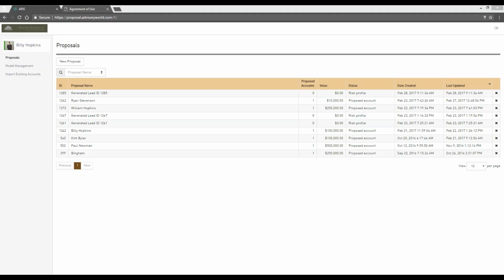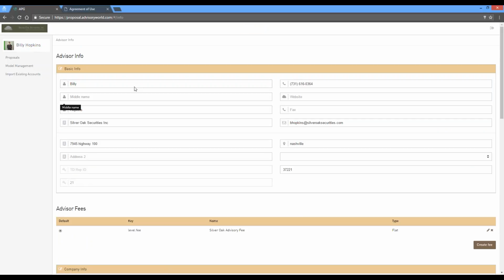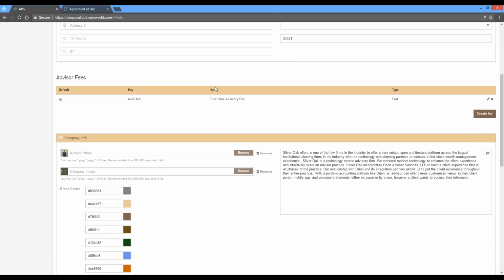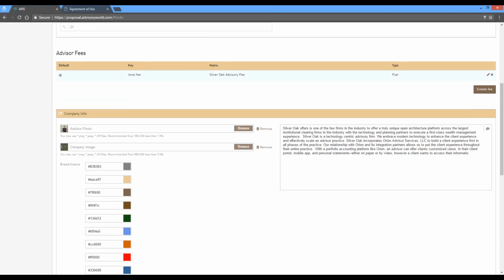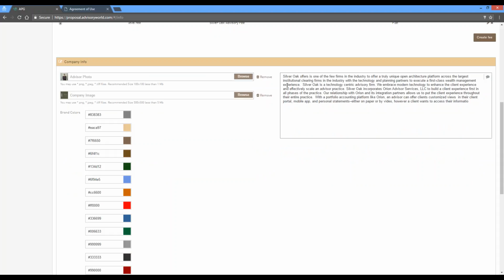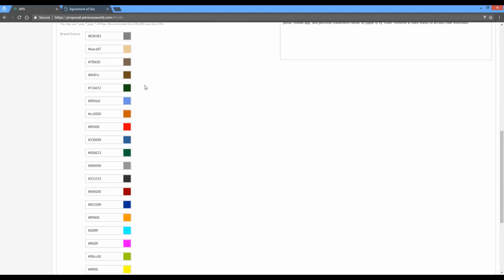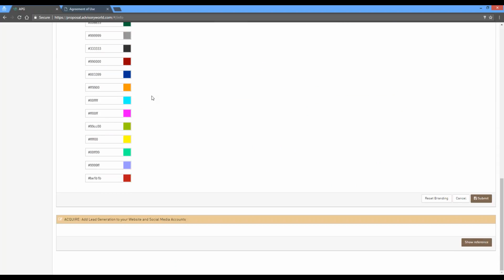You see we're in Billy's login here, so we've got Billy's picture. If I click on the name here, you can put in all of your personal information. This is where you'd have the ability to put in fees. Now these fees could be a flat fee, a tiered fee, or breakpoint. This is where you could put in those images. Now you wouldn't have to worry about this branding because we're going to handle all of that for you. We'll work with Billy and some others there to make sure that all the branding is done at a firm level so that it'll automatically trickle down to the user level.